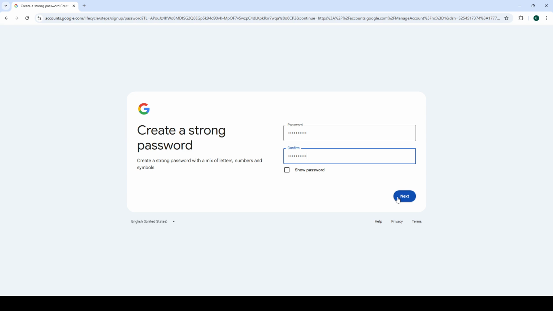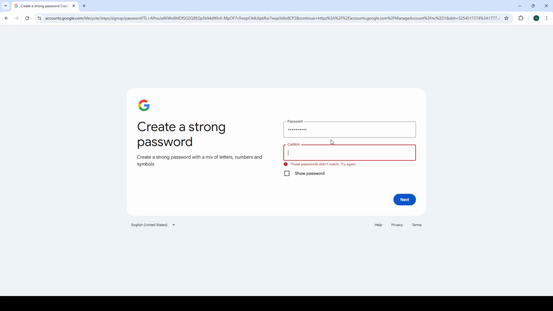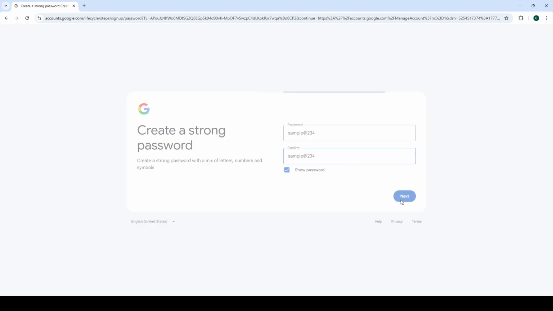At this point, you may be prompted to enter a phone number. If you want to add one, type it in. If you prefer not to, click Skip when that option is available. Then click Next to review your account information.